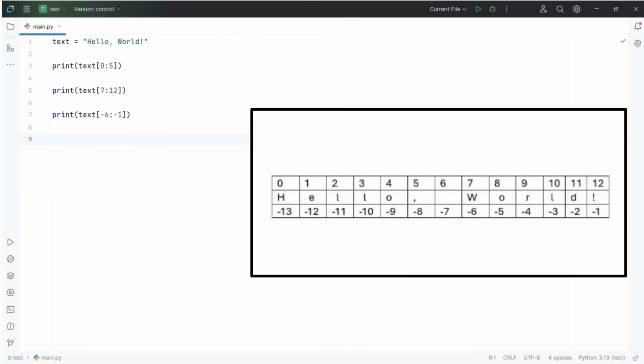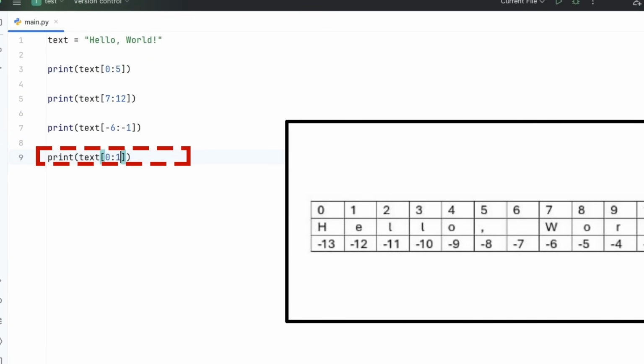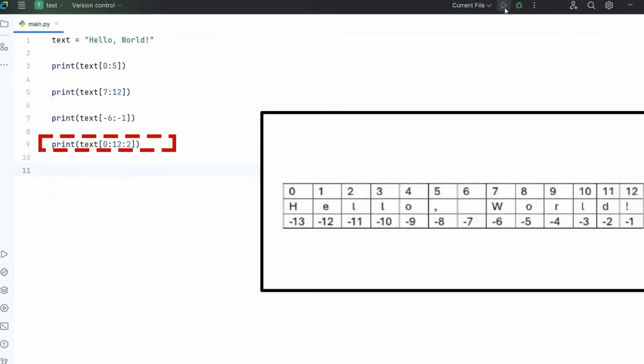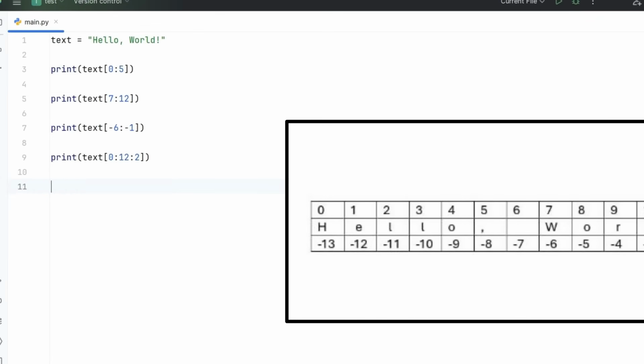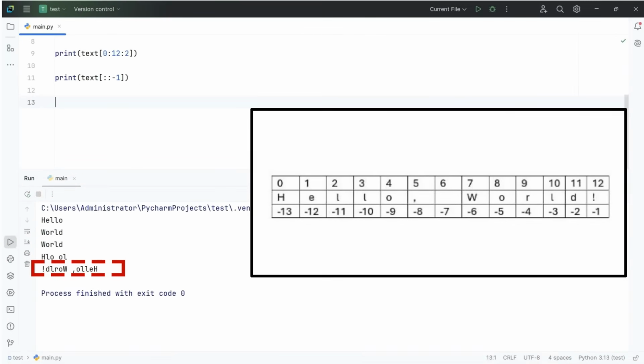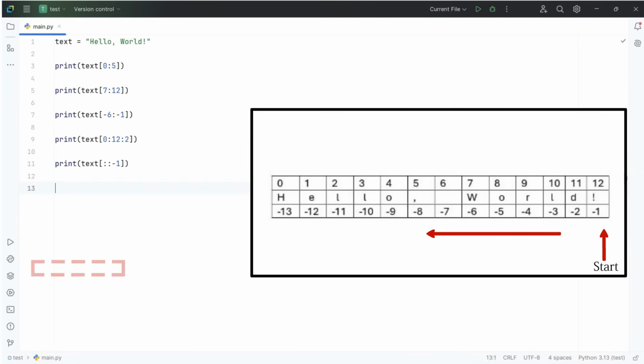You can also skip characters using the step parameter. For example, text 0 colon 12 colon 2 will return HLO space OL because it selects every second character from index 0 to 11. If you use a negative step like text colon colon minus 1, it will reverse the string. This is because the slice starts from the end and moves backward. Reversing strings with slicing is a common Python trick and very efficient.